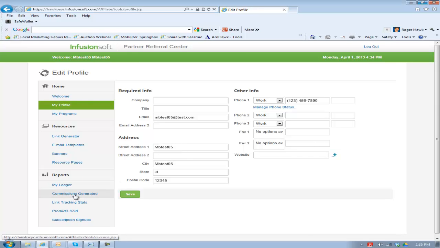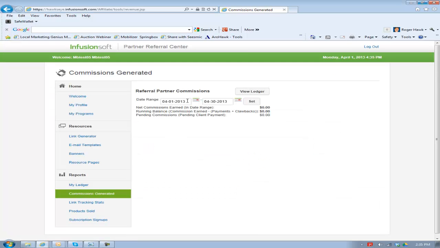Next one is your commissions generated. So here you can go in and look at how much you've made and how much you're due to make. Now remember, we only pay out once you've hit $100 or more. So maybe you look and see that you're getting pretty close and should be getting a check.